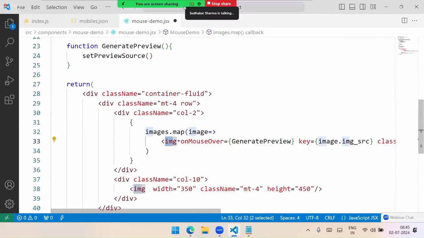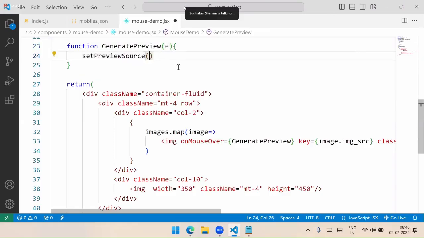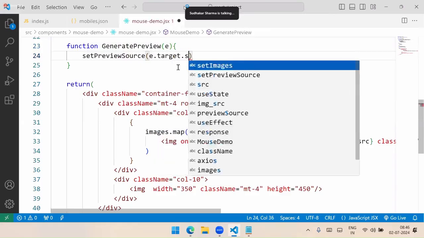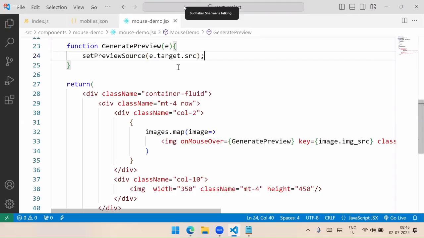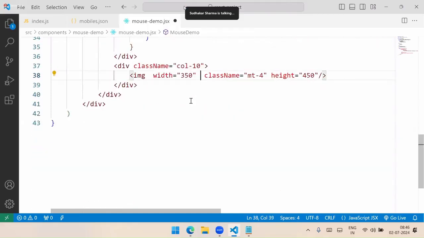How will you send this image related SRC here? That image related SRC we need to send when mouse is over. That means what we have to do? We have to use an event argument. How to collect image SRC? E dot target dot SRC. That means the current image source will be set in preview source. This preview source we have to apply in this preview image. That means this SRC comes from where? It will come from preview source.